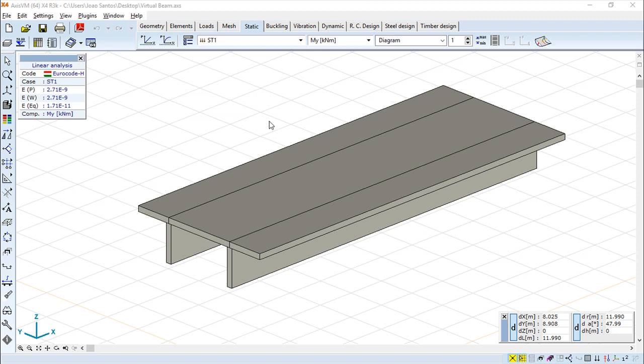Hello, we are here for one more lesson of this AxisVM training course. And the topic for today will be the static analysis. We are entering a new chapter where we will see a little about different types of analysis.